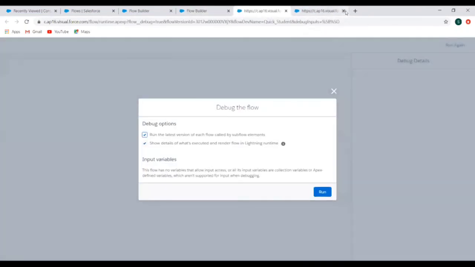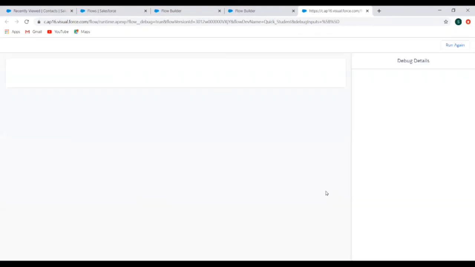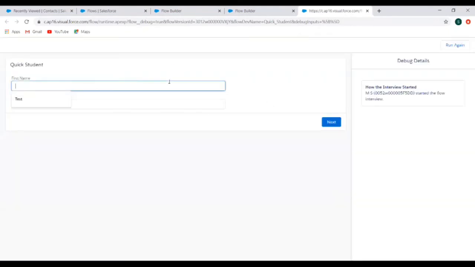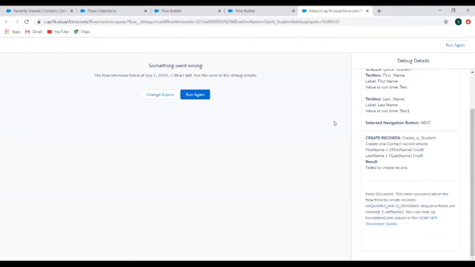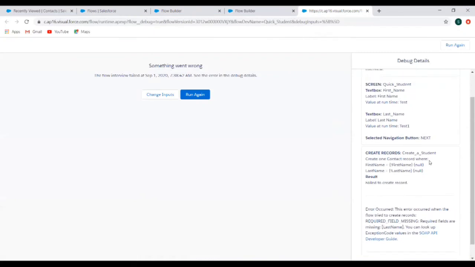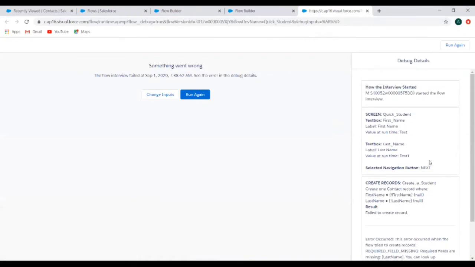We will just debug it. I'll close these two windows. Let's see whether it runs properly this time. So now I'll give test 1 and let's see if the account gets created or not. So it's still saying required fields are missing, last name, and it is asking us to go to the API developer record. We have made this field required, but still it is not working. So what could be the possible reason? We will find it out.